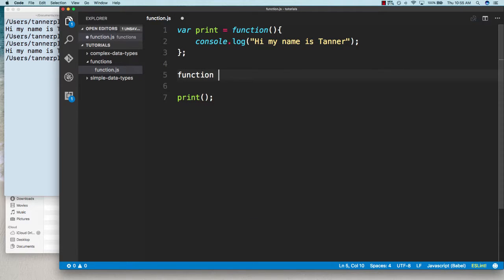So if I say function print, and then your parentheses, and then your execution block, this will do essentially the same thing. There is a small nuance between the difference between this and this, but I really prefer creating functions this way. And there's reasons for that, and we're not going to get really deep into it. So moving forward, I'm going to create functions by using the function keyword and not creating a variable.